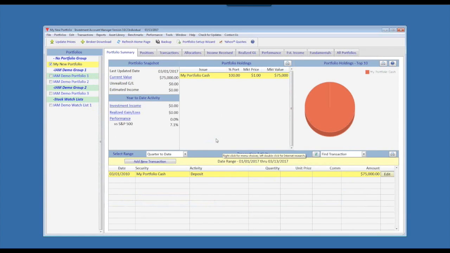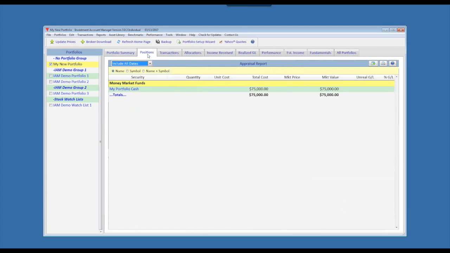Investment Account Manager will now refresh the home page, with this newly created portfolio shown as the active portfolio as indicated with the check next to the portfolio name in the left-hand margin. Selecting the Positions tab from the IAM3 homepage lists our current cash money fund balance of $75,000. In the next video of this three-part video series on creating a historically accurate portfolio, we'll demonstrate adding historical purchase activity for this new portfolio.